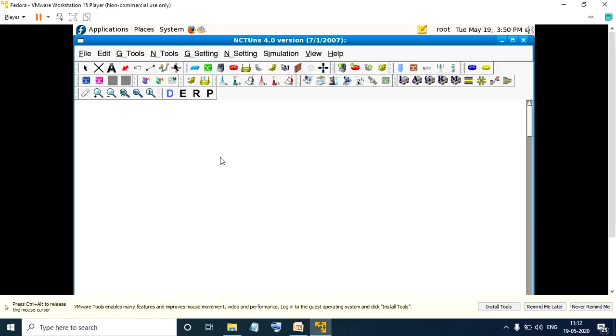So here we will be having 4 basic options which we need to understand, which you can see here. It is nothing but D, E, R and P. So D stands for draw, E stands for edit property, R stands for run simulator, and P stands for playback. As you can see, from left to right, we will go on implementing each of these commands.